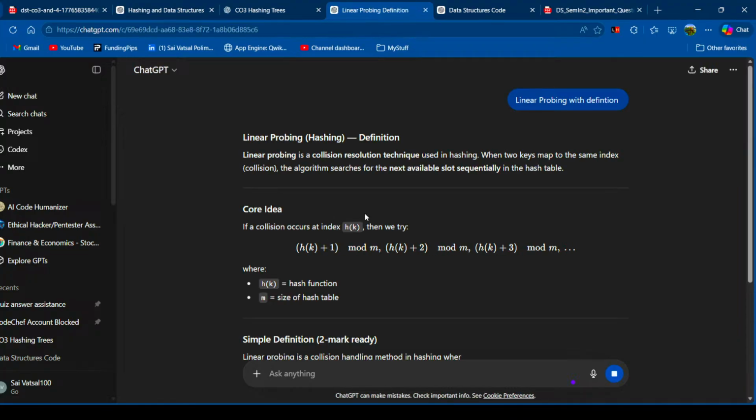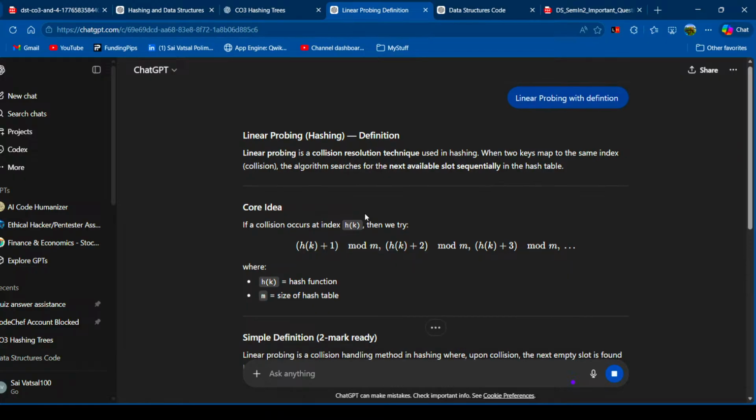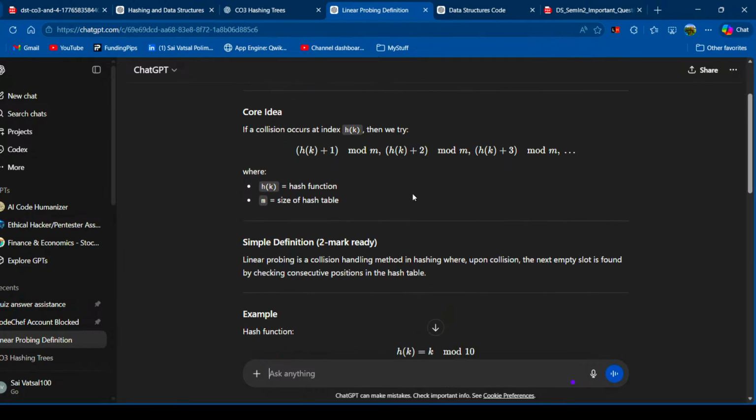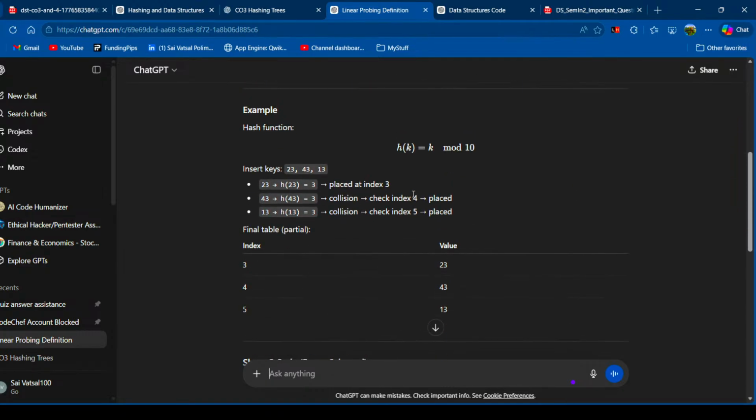Okay, linear probing is a collision resolution technique used in hashing. So linear probing is also a type of hashing. When two keys map to the same index, a collision, the algorithm searches for the next available slot in the hash table. Both elements would be at the same index, so the algorithm searches for the next free position to solve it as soon as possible.